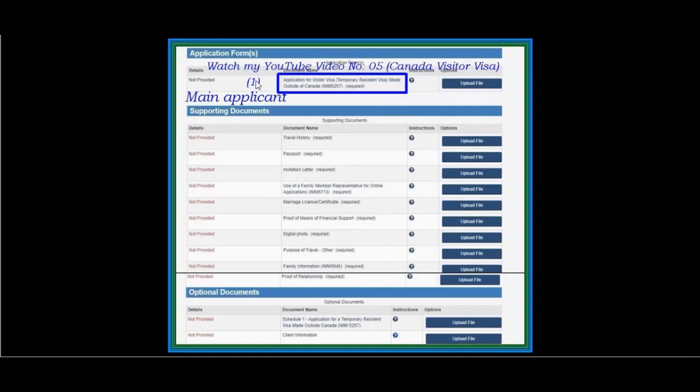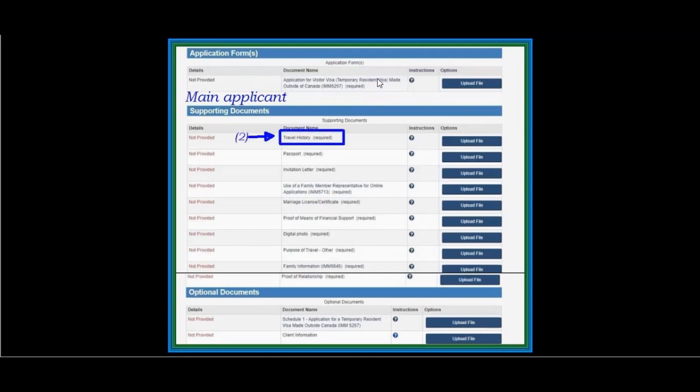Number 1 document of this checklist is application for visitor visa, temporary resident visa made outside of Canada, IMM5257. I have a complete video on this topic. You can watch my YouTube video number 5 of the series Canada Visitor Visa for complete detail. The other document, number 2, is travel history.